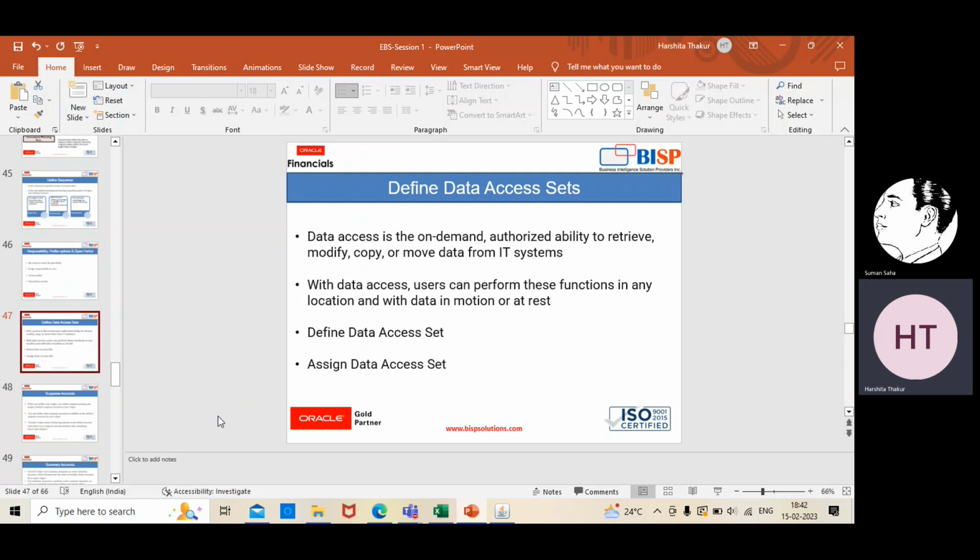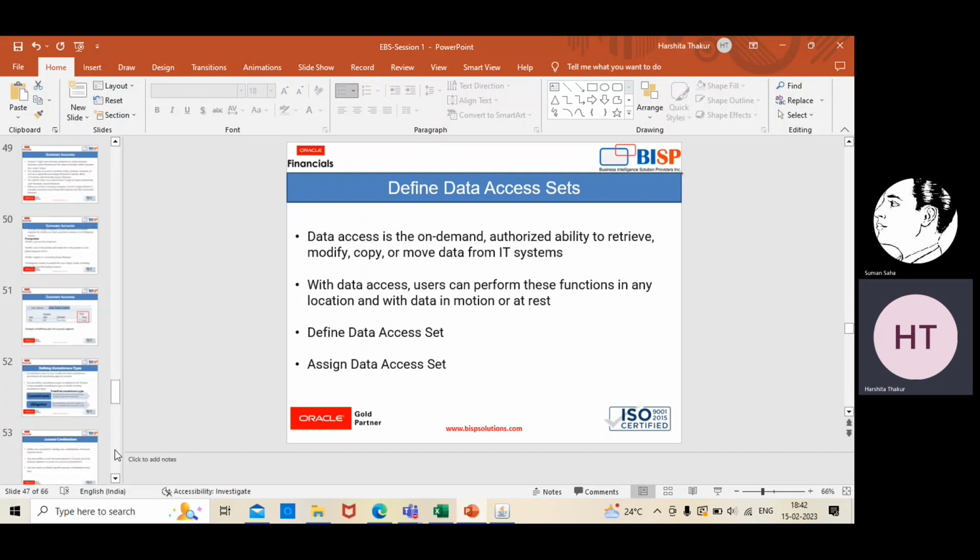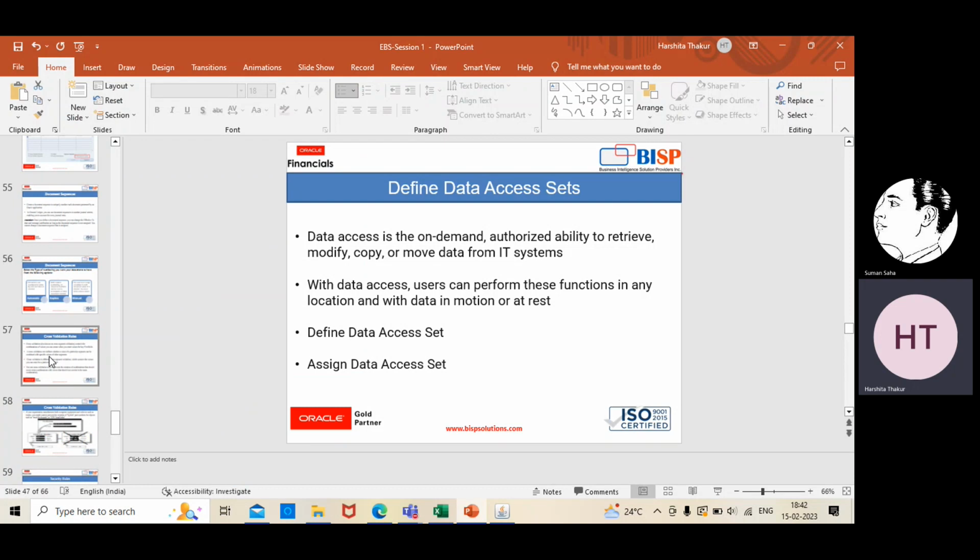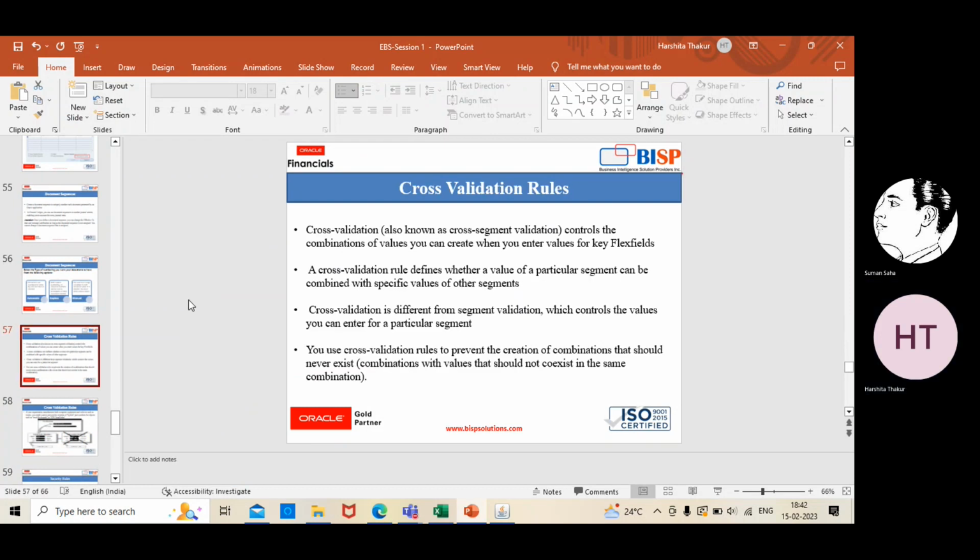Now the next thing which I'm going to cover for today is cross validation rules. So what is a cross validation rule? Cross validation is also known as cross segment validation. It controls the combination of values you can create when you enter values for a key flexfield. A cross-validation rule defines whether a value of a particular segment can be combined with a specific value of another segment. Cross-validation is different from segment validation, which controls the value you enter for a particular segment.